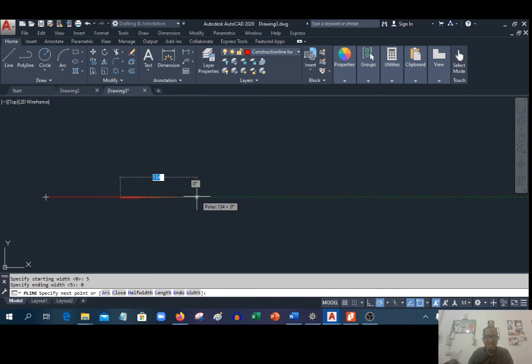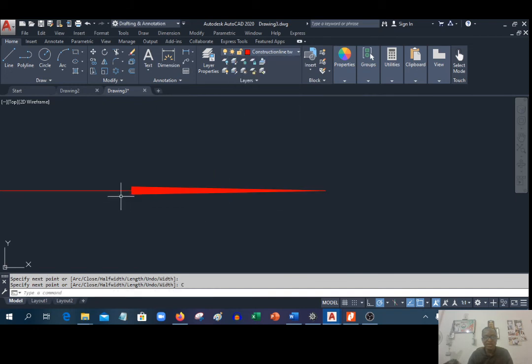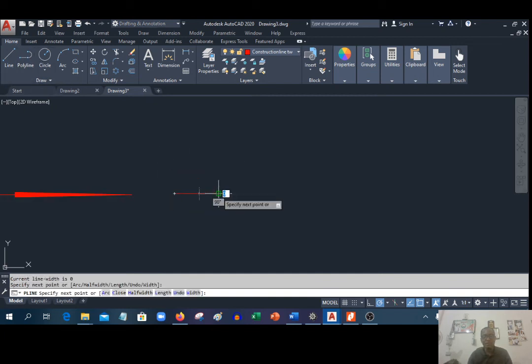So let's end. Now let me close. Now you can see the 5 is actually small, but I've tried to draw an arrowhead. But let's make it more visible for us to see. I'll click on polyline, start, I'll move there, stop. Then I'll type W, enter. My line width, I'll put 20. Starting width 20, enter. Ending width 0, enter. Can you see? Starting width 20, ending width 0. So it has given me the arrowhead.